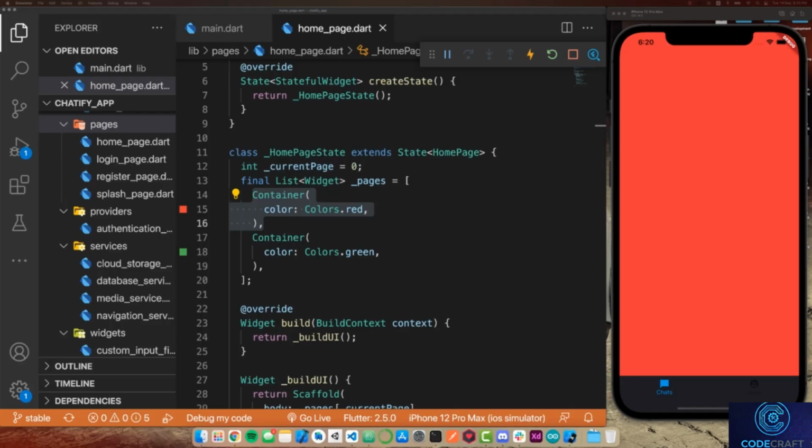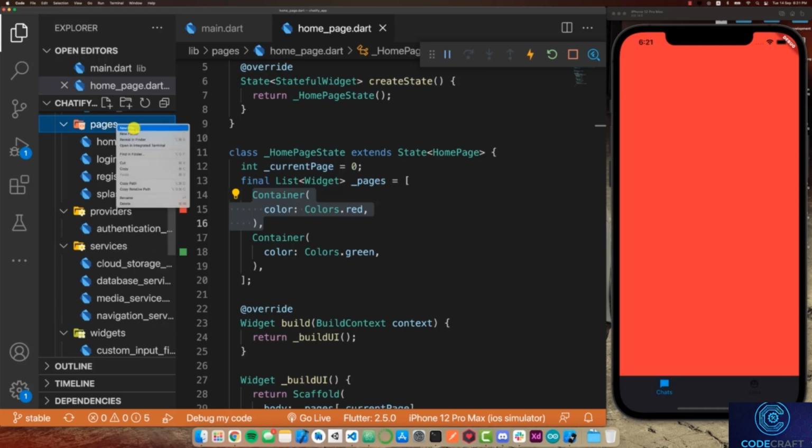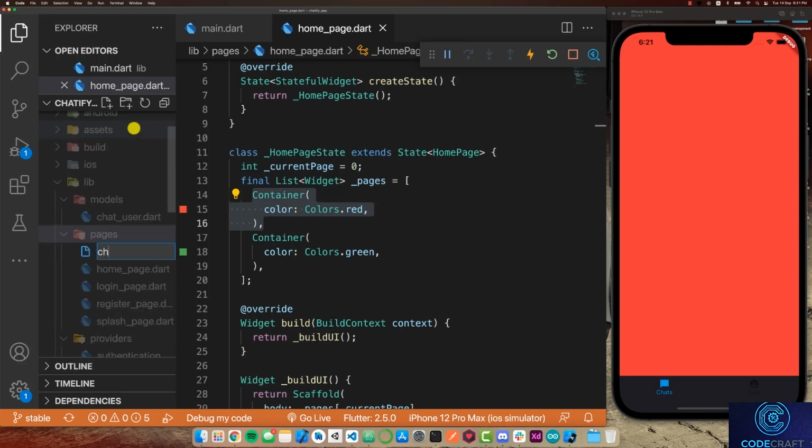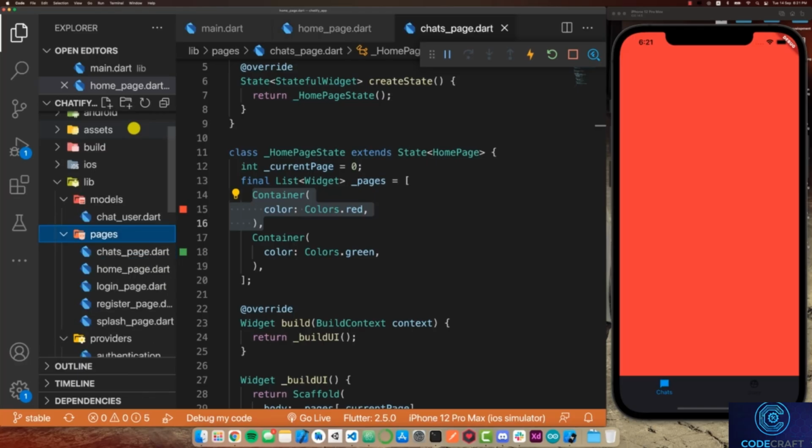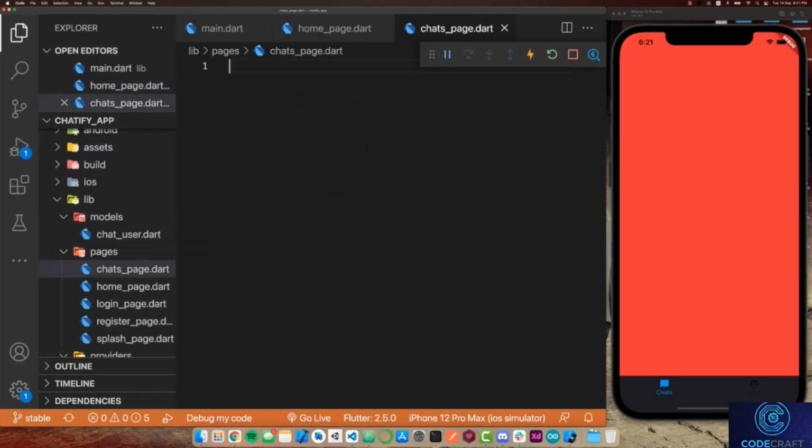So the first thing that I'm going to be doing is that I am going to be going to my pages folder, and inside of here I am going to be creating a new file, and I'm going to call this chats_page.dart. With this done, I am going to open the page up.